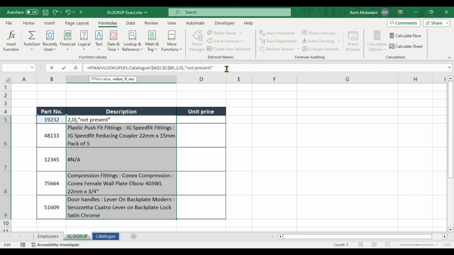Complete the bracket. Now what we have written, we have used the IFNA method. It is an error handling method, the IFNA formula. If it is true, then it should return the description.